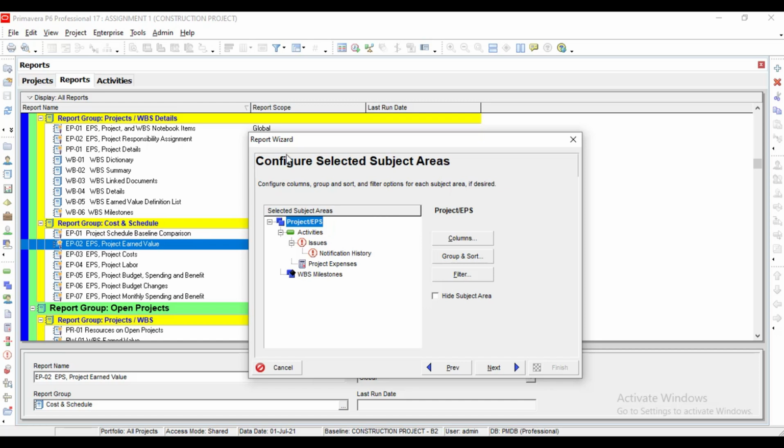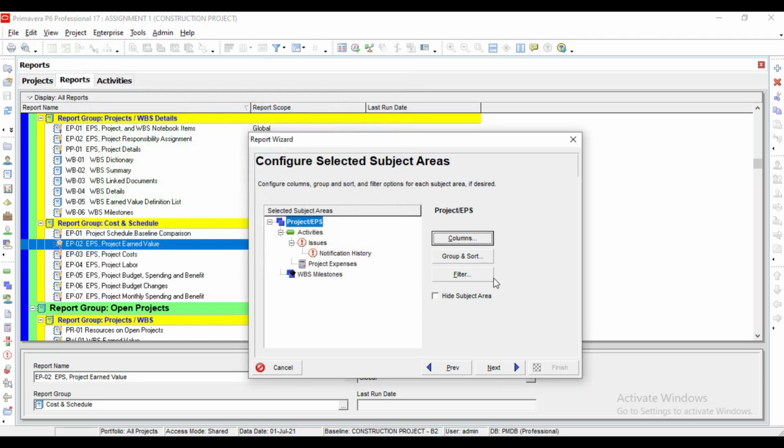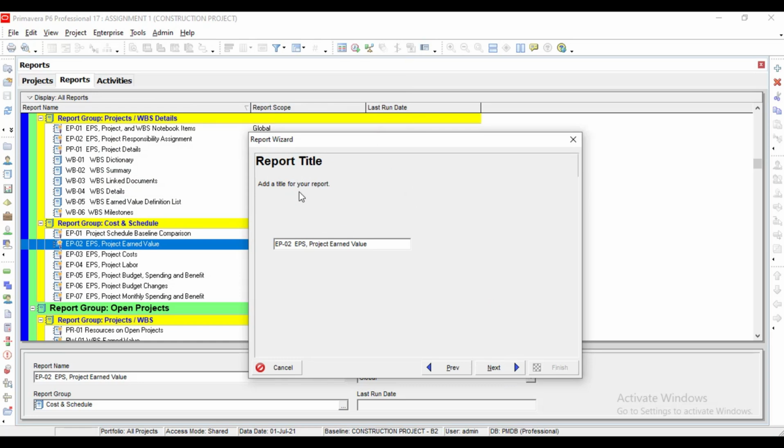So when you click next, configure selected subject areas. You can sort the columns if you want. So these are the things that will be taken care of, but unfortunately we have not done anything on cost basically. So all these cost things might not really come out. All right, title the report, you can create it, project and value, and then you click run report.